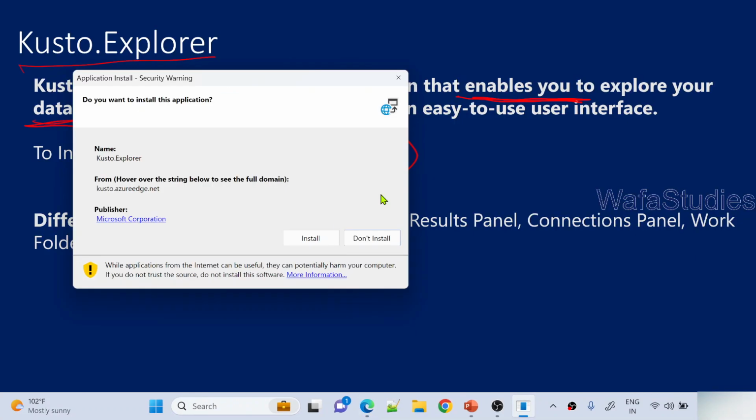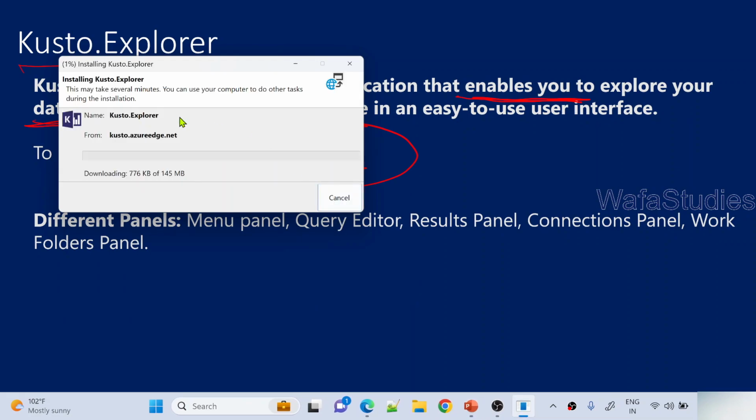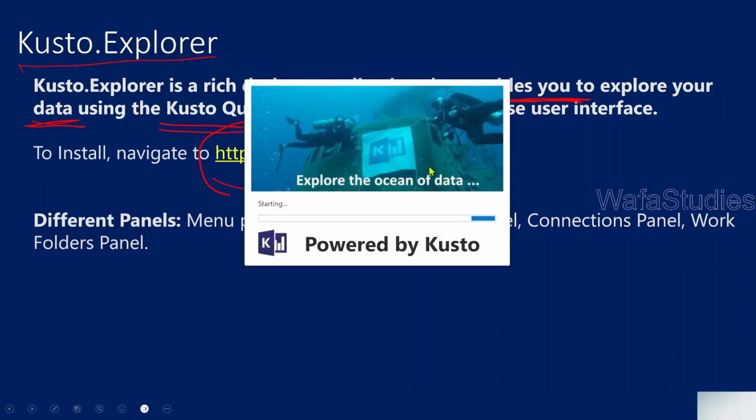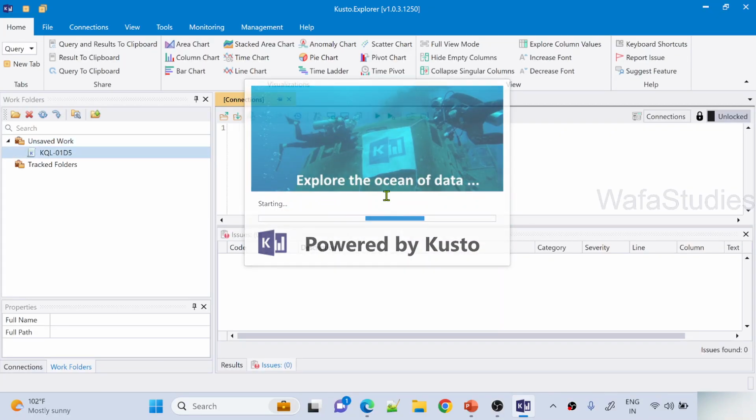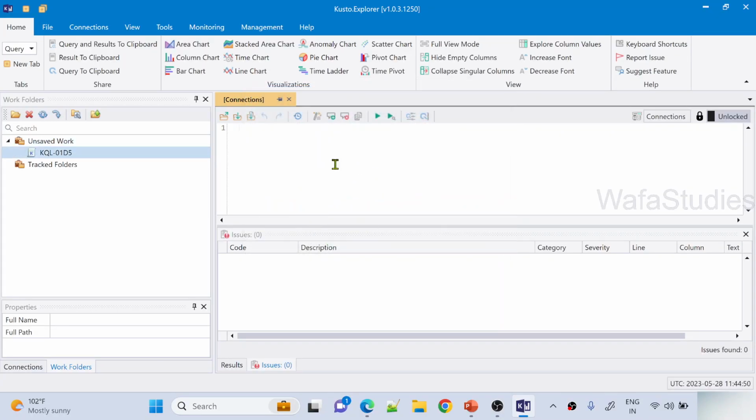Let's wait for the installation to begin here. When I hit the install button, it will actually start the installation. It usually takes a couple of seconds. So it is starting the installation. Great, we are almost done with the installation.